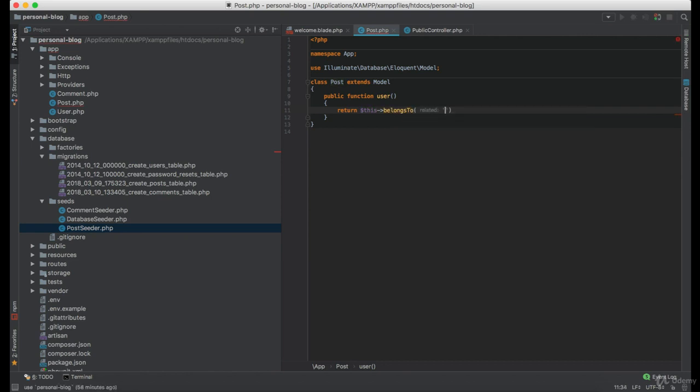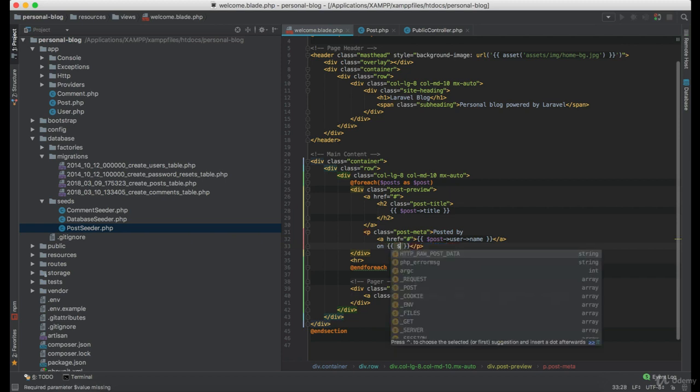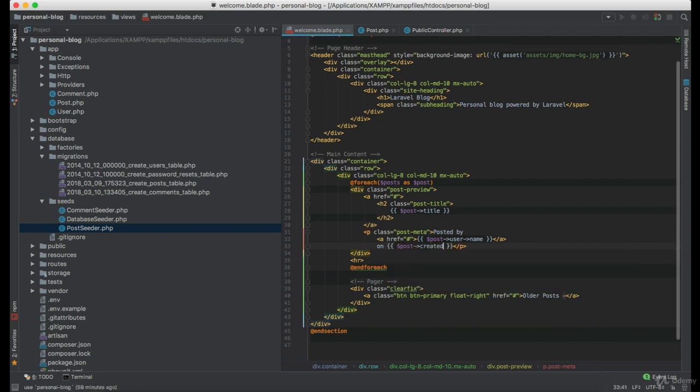belongsTo App\User. And now what we can do is we can type post user name. Now, inside this user, we can access the user email, name, or even password, but password is encrypted and you should never use that. And here we also have this date where we want to print when this post has been created. And that is the created at column.